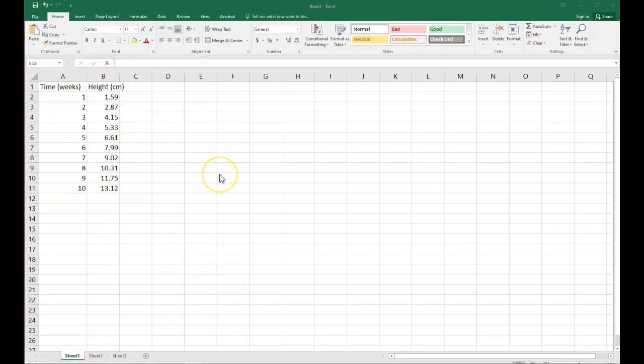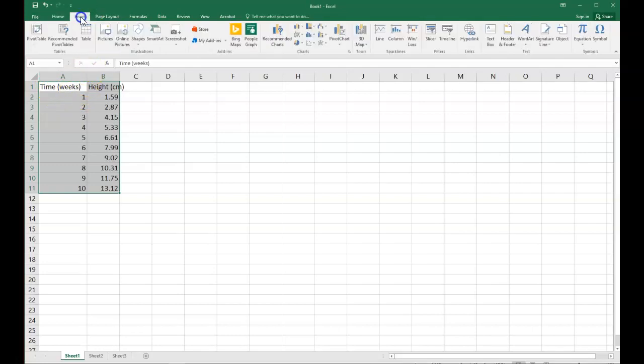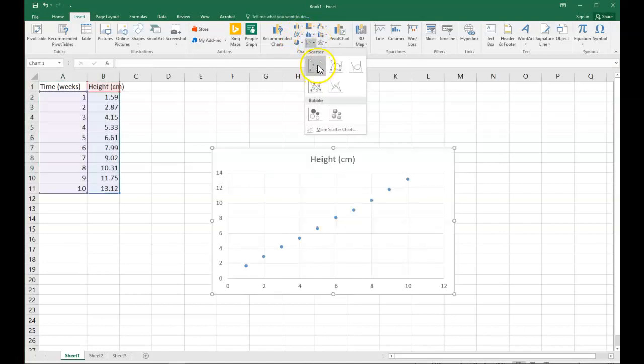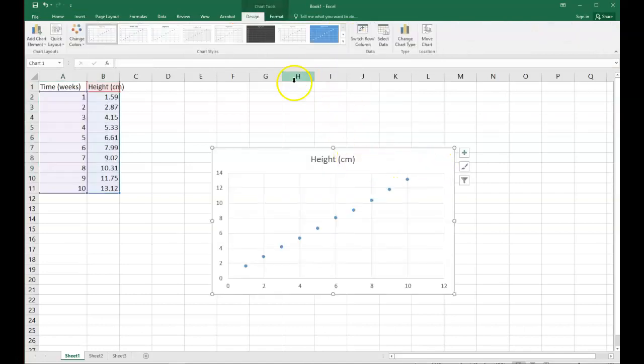Okay, so we've got our data entered in our spreadsheet, and now what we're going to do is highlight those two columns. So I'm just using my left mouse button, and then we're going to try to plot this data. So go to the menu, go Insert, and over here you can see lots of different charts. I'm just going to choose a scatter plot, and I'm just going to choose this first one, and there we go.